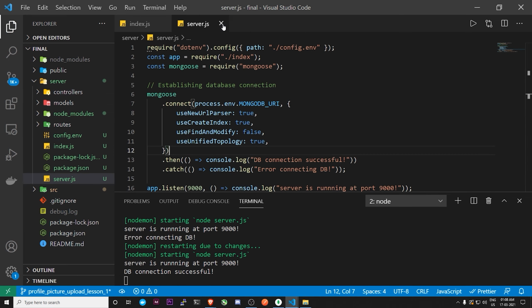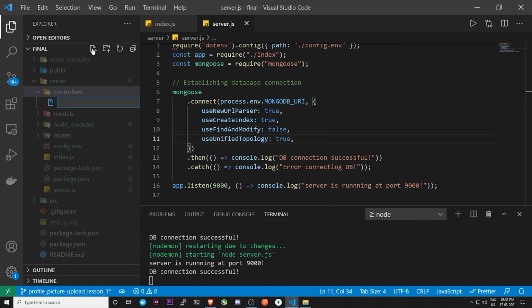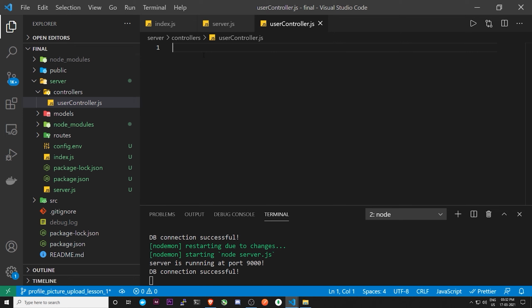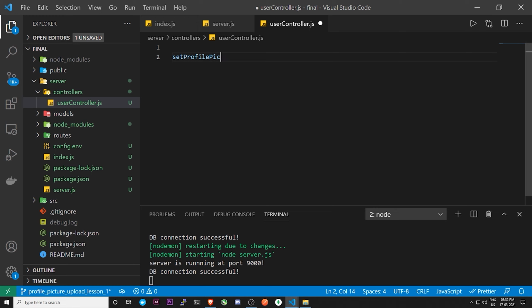So let's start. Now I'm going to create a file inside of this controllers folder, and I will name it userController.js, and here I will create a function, let's say setProfilePic, and I will also export it at the same time. This is the CommonJS way of exporting things, as we all know that Node.js supports CommonJS. So this is how we export functions in a CommonJS way. Of course, there is another way you can do it, but for this I'm going to use exports dot the name of the function.